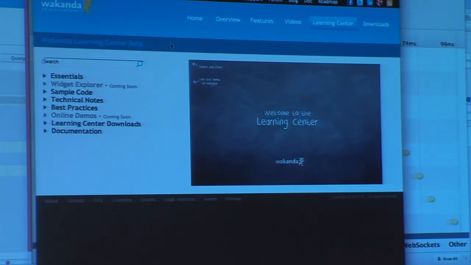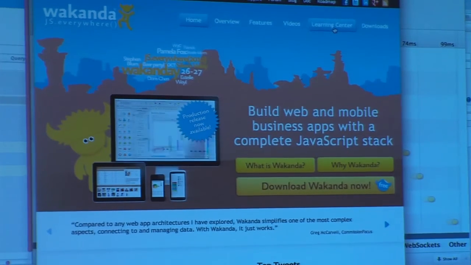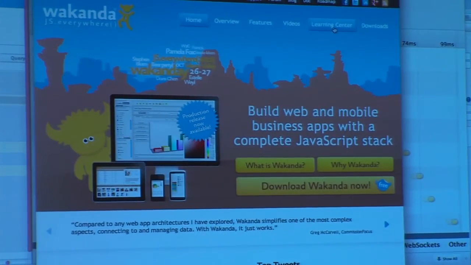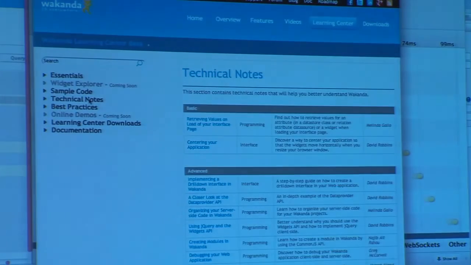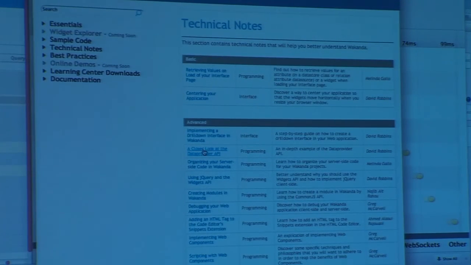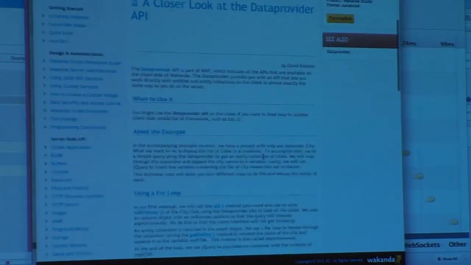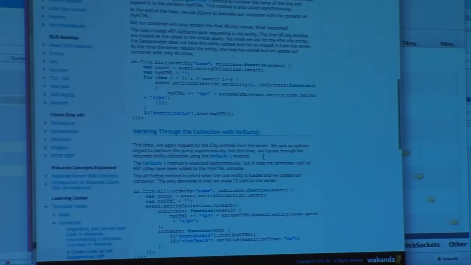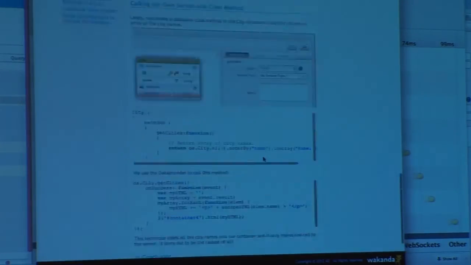So you're familiar with wakanda.org. If you're going to use Wakanda, you've got to be here. It's all the documentation. There is the Learning Center, and in the Learning Center, there are some technical notes. That gentleman asked about the data provider API. There happens to be a tech note I've written called A Closer Look at the Data Provider API, and it talks about exactly what you're asking, and it comes with a sample application.